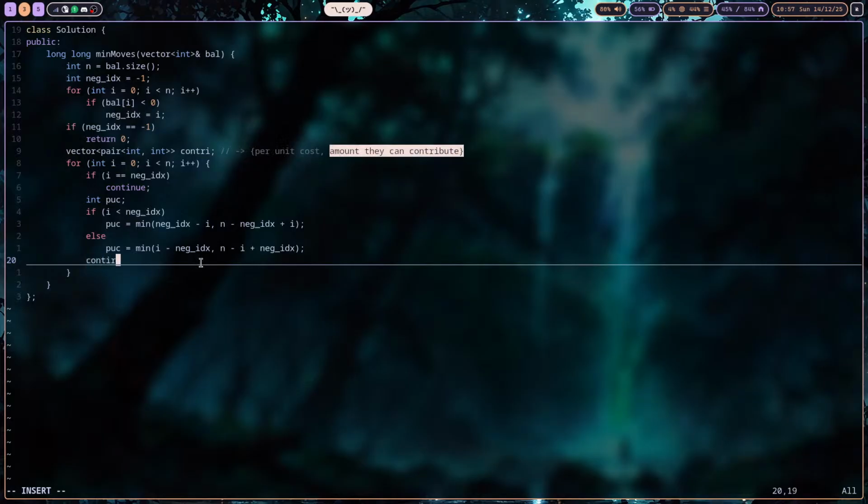contribute. So contrib dot pushback. So per unit cost is my PUC, and the amount that they can contribute will be B of I, Bal of I, in a pair, and yes.